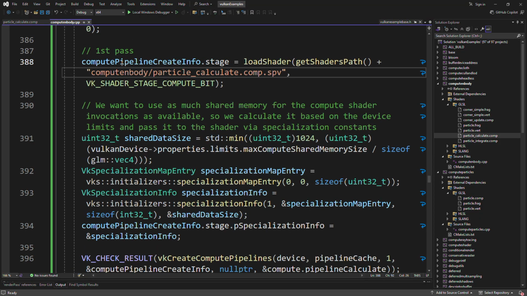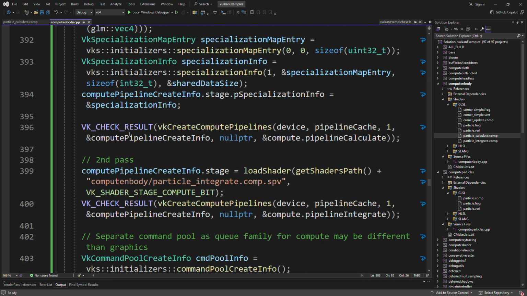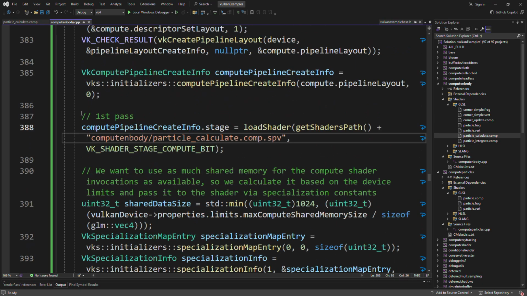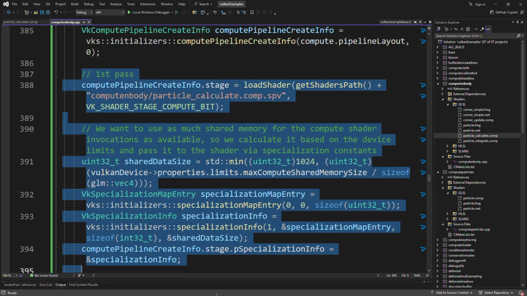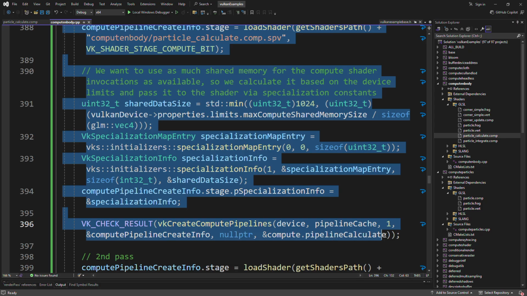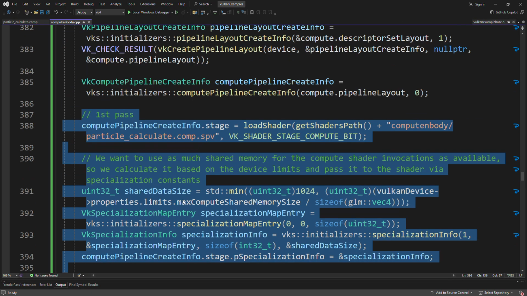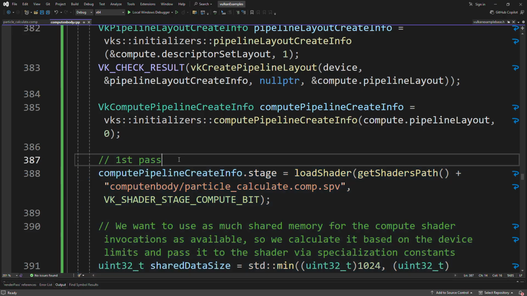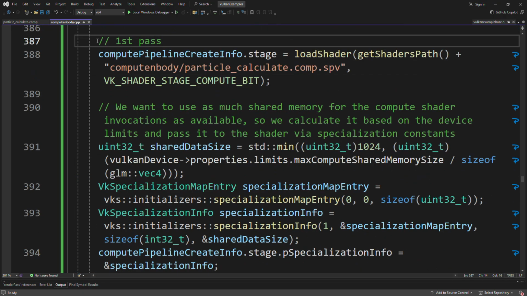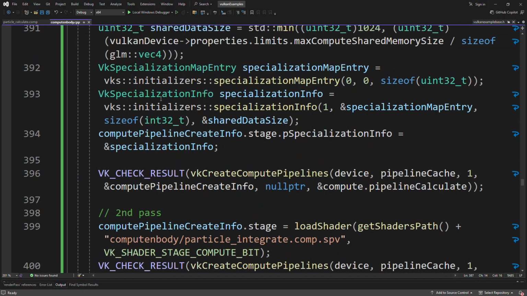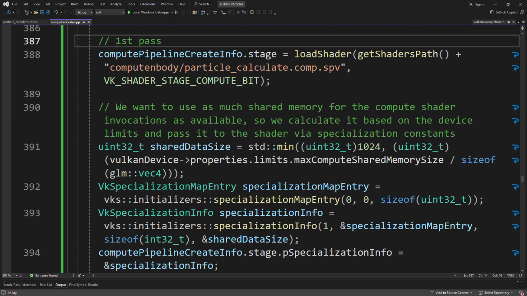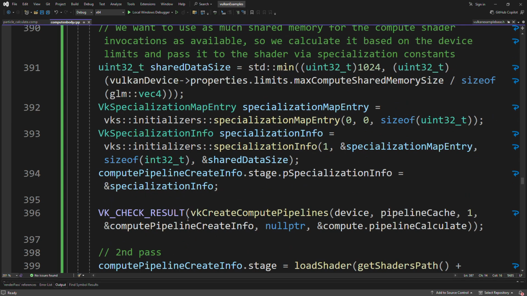So we have a first pass, so it's all of this right here, right? So all of this is the first pass, okay? And what happens, I'll just zoom in a little bit more so that you guys can see better. So we have our first pass, right? And it's basically with each of these passes, what we're trying to get to is we're creating a pipeline. VK create compute pipeline. Okay.